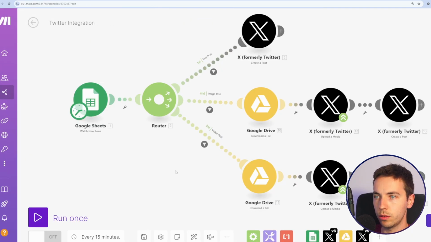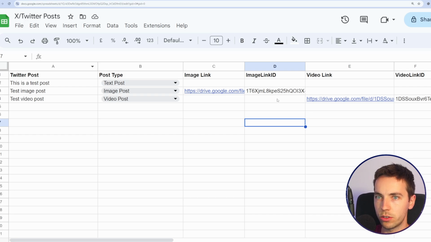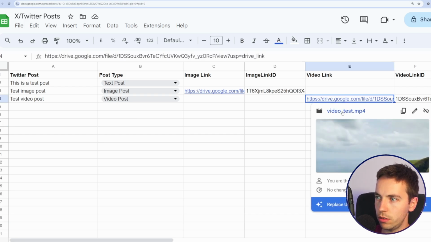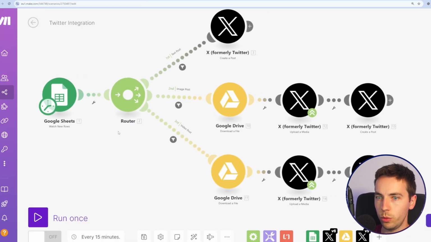What we need. So finally, before testing this, we're just going to make sure that the video is looking good. Yeah, that's the video we want. And now we'll press run once.